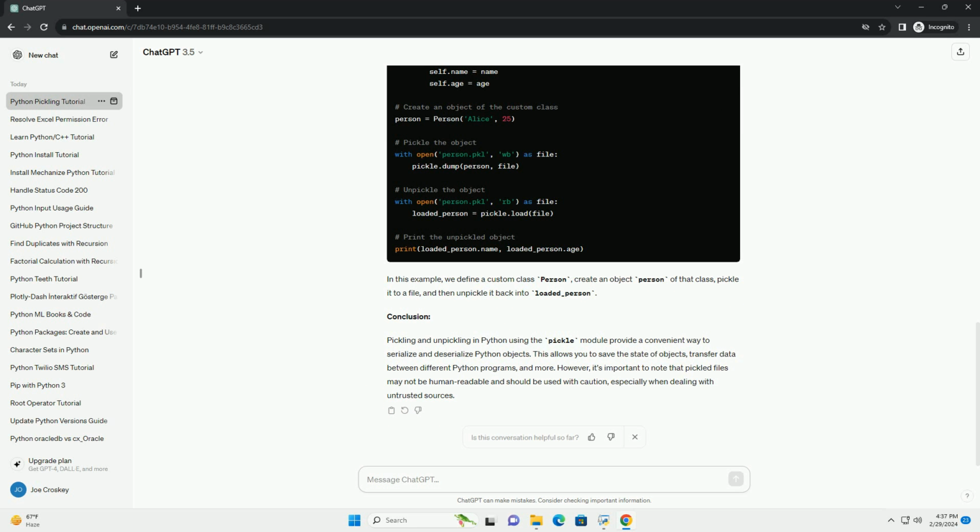2. Unpickling. To unpickle an object, follow these steps. Here, we open the pickled file data.pkl in binary read mode and load its contents back into loaded_data.